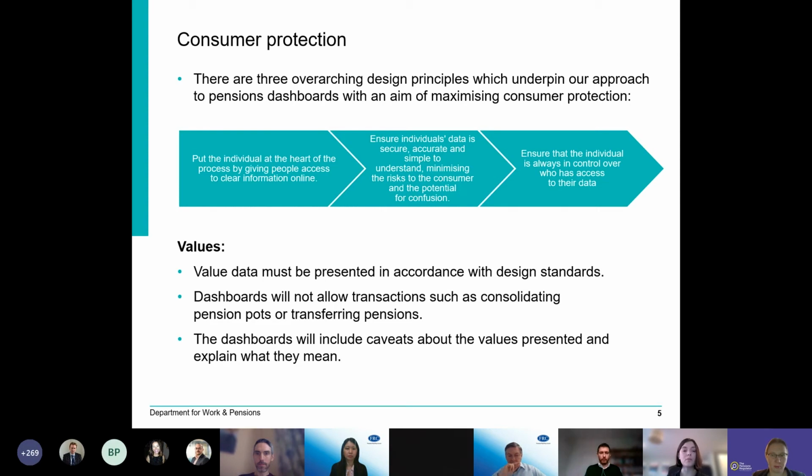And the dashboards will not have the function to allow transactions, such as consolidating pension pots or transferring pensions. Furthermore, the dashboards will include caveats about the values presented, that they are estimates, not guarantees, and we advise taking professional advice before making any financial decisions. We will also explain what we mean by certain values, for instance, the meaning of projections or illustrations. We would welcome responses to our consultation to consider whether these measures are sufficient.